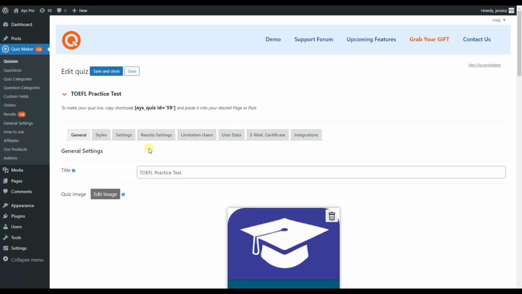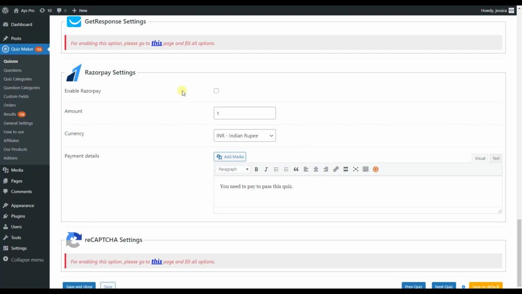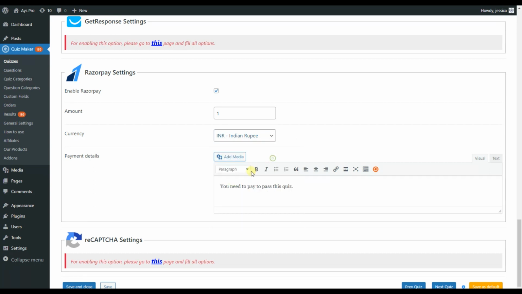After activating the integration, let's move to our quiz itself and go to the Integration submenu. Scroll a little bit down and here again you will find the Razorpay integration settings. For enabling the integration, do not forget to tick this option. Otherwise, the integration will not be available. Here you can choose the amount that users must pay for passing your quiz. Here again you can choose the payment method which is acceptable for you. In this case, I've chosen the Indian rupee option. Then again, click on the Save button.